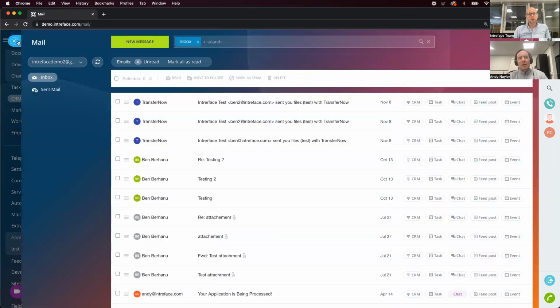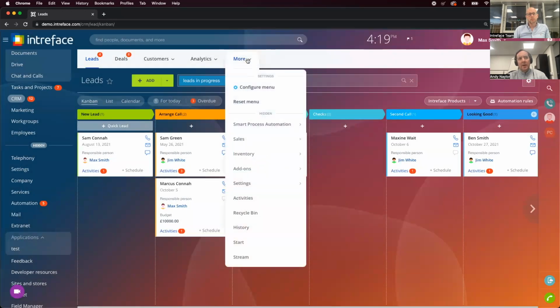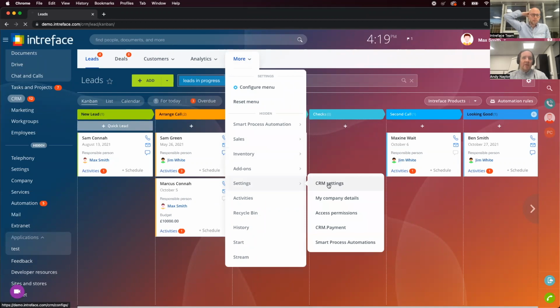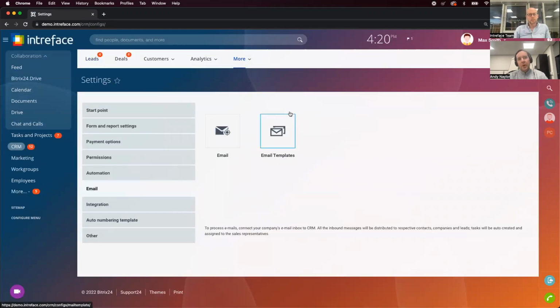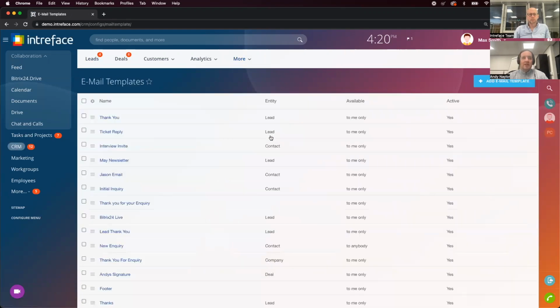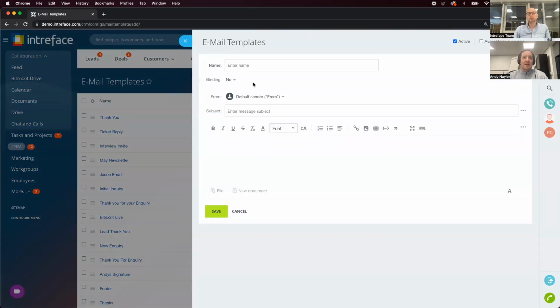And it's the same way really for email templates. So for those of you that do or don't know, in the CRM settings, there is an email option in here. And then this is where we set our email templates to be able to send out automatically in the CRM. So if I click on add email template here, I could call it Bitrix24 live 24th November.